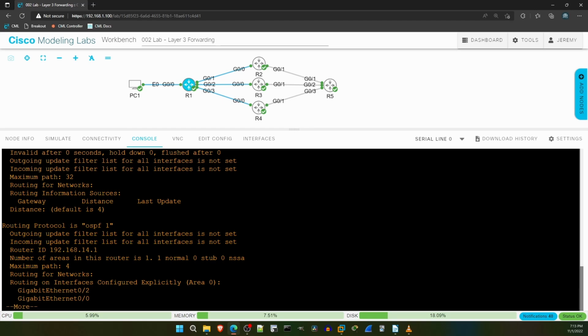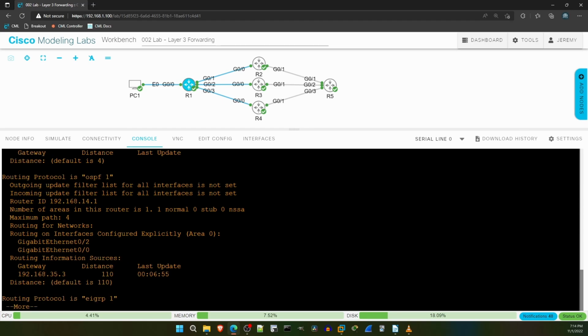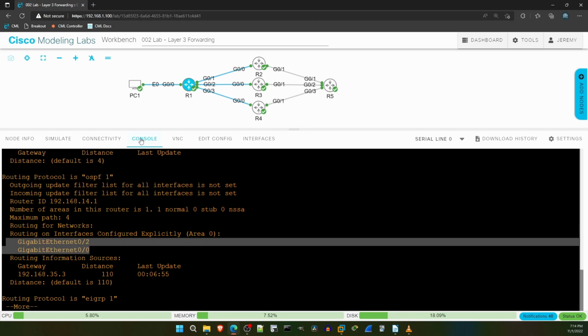Next, Routing Protocol is OSPF 1. So, OSPF is running with a process ID of 1. Note that it is enabled on interfaces G0/0 and G0/2, which is connected to R3, so it seems R1 is using OSPF to learn routes from R3.